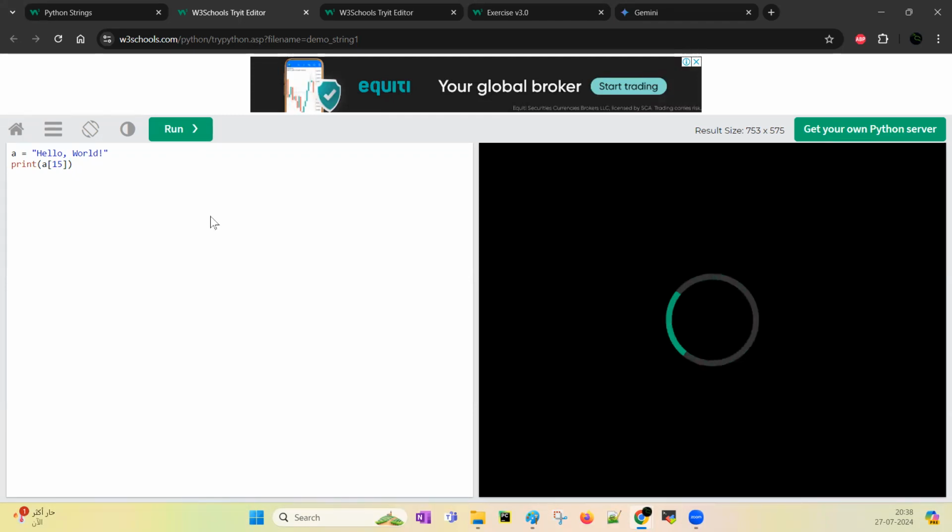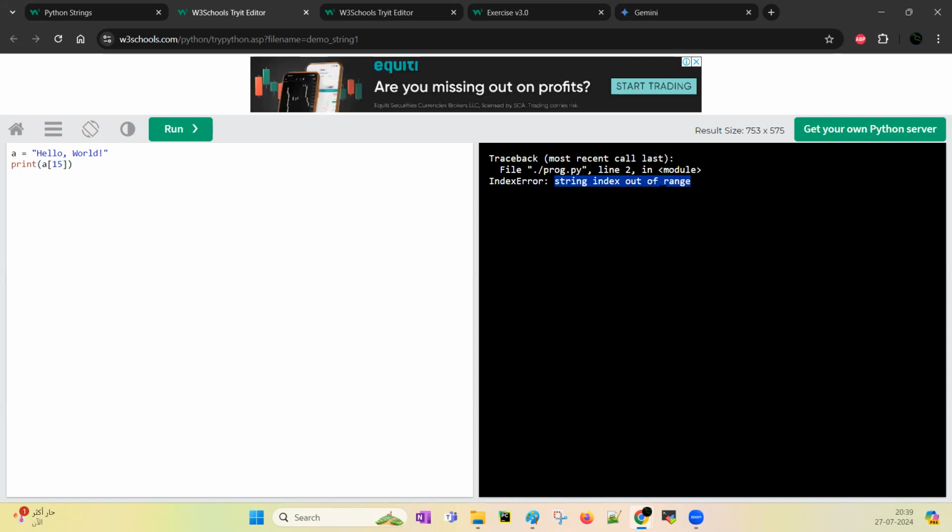Capital H. What is the position number 15? There is no 15, so it is telling index error, string index out of range. Remember that. Where this error came means the string index is out of range. You have to give a proper index.